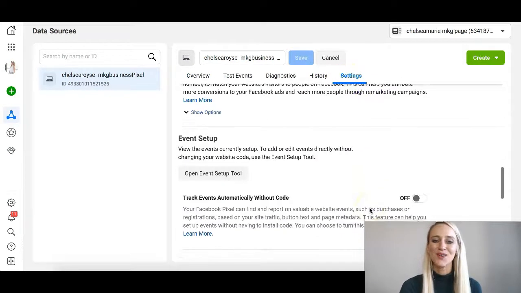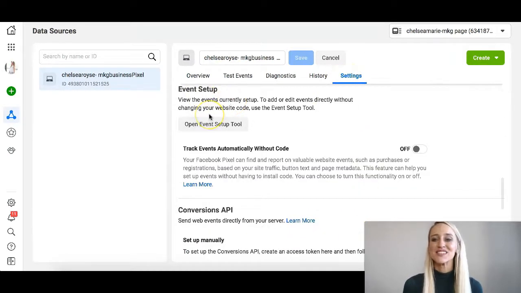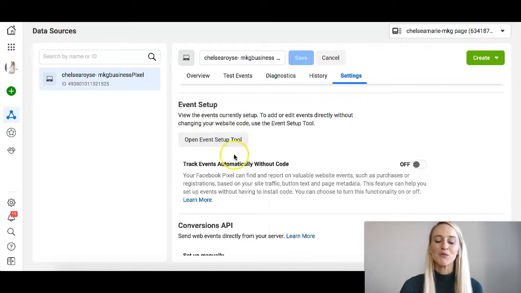As you scroll down, you'll see Event Setup. So this is your event tracking. You want to make sure your pixel is installed in the back end. That helps with tracking. If not, you can flip the switch on and off as well. So it just helps to track the data.